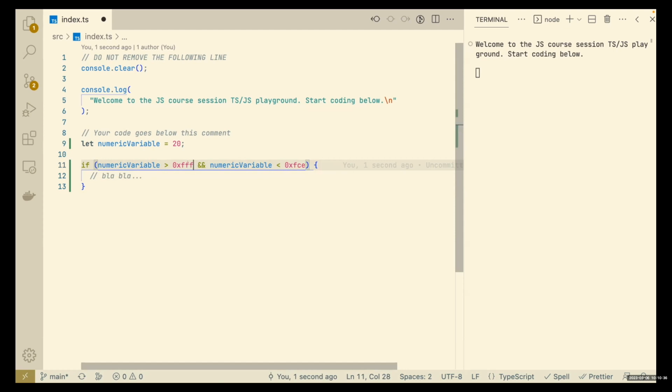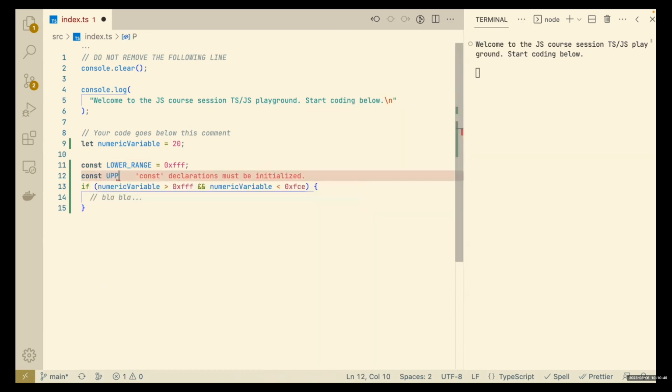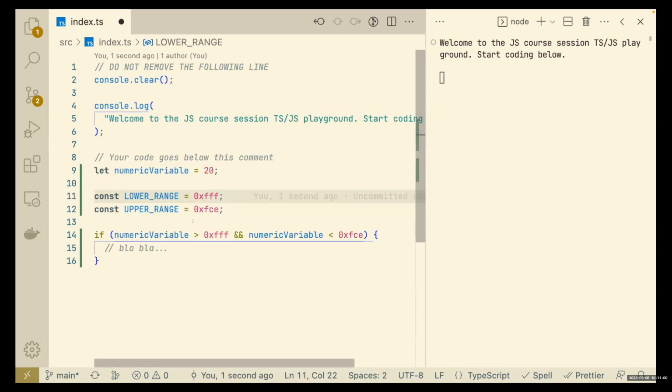So the way to mitigate such issues is to put these constant values in some kind of constant, okay? Const lower range and const upper range, for example. Now, in the scope of this example, we shouldn't care what these numbers actually mean. However, my point here is that when we switched from simple decimal numbers, or even if these are the numbers. Now, do you understand what this code does?